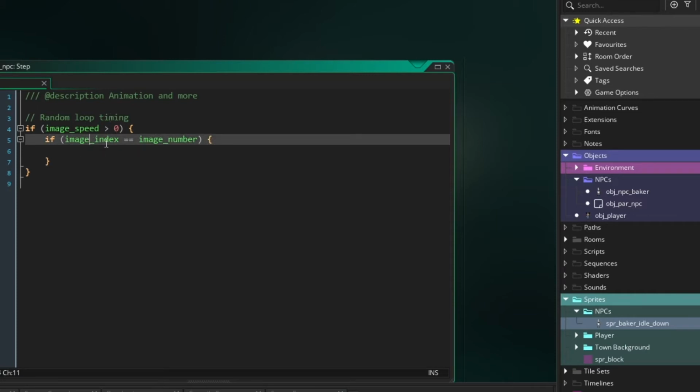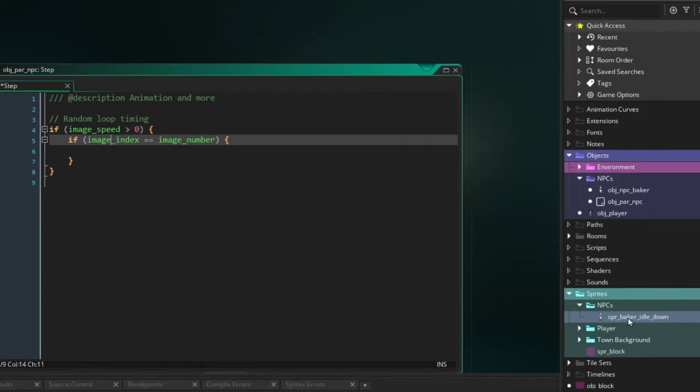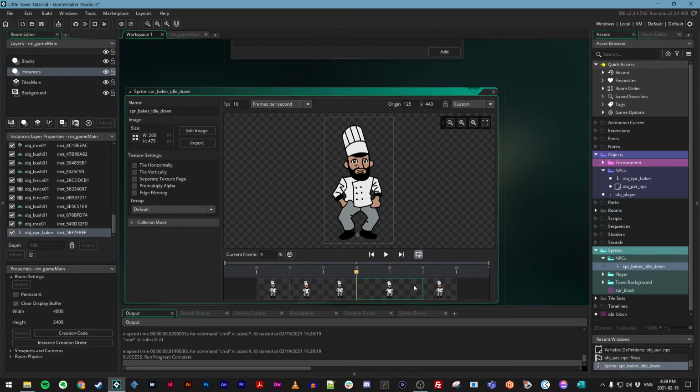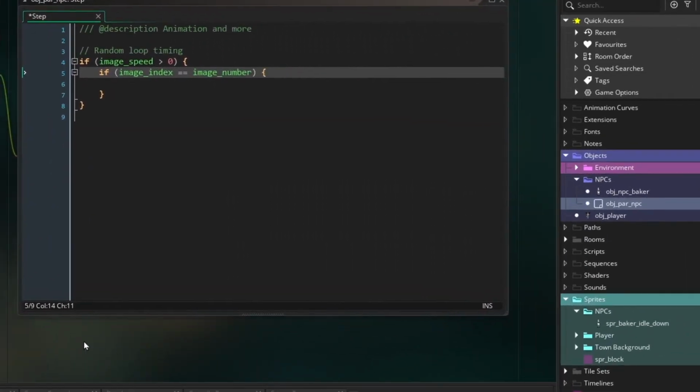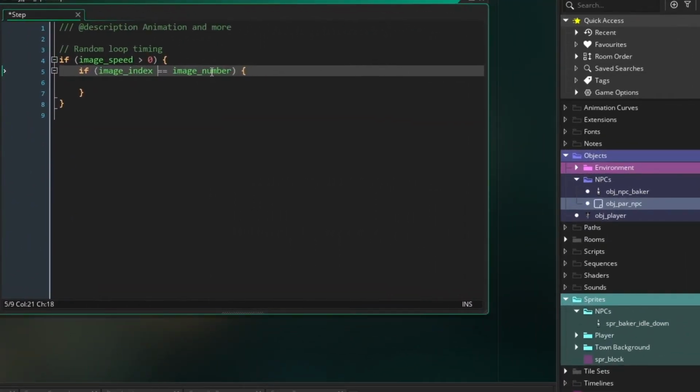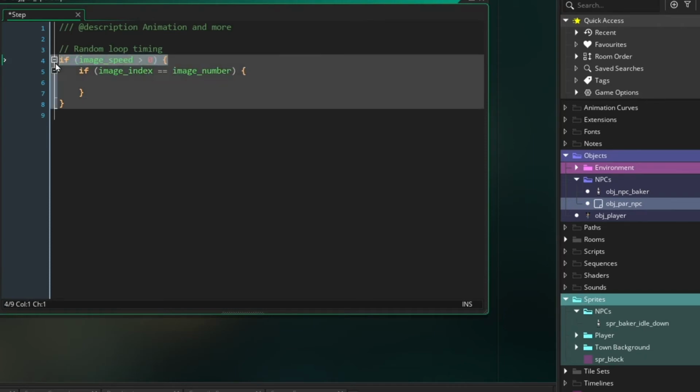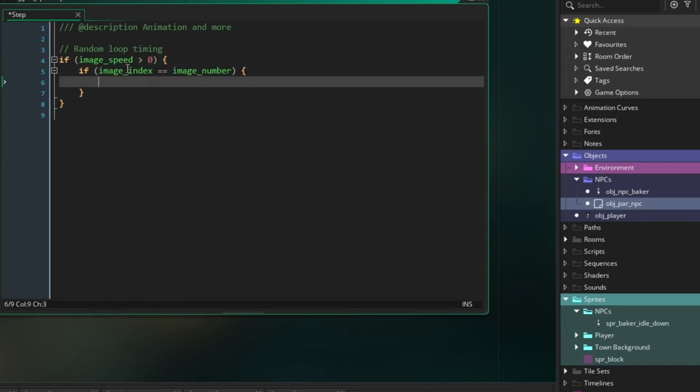And this is going to check if the image index, which is actually the frame of animation, 0, 1, 2, 3, 4 in this case, it's checking if it's the same as the image number, which is the total number of frames in an animation. Basically, this line says, am I at the last frame of my animation? And the first line says, am I still animating? Is this animation moving? If those things are true, we're going to do two quick things. We're going to set the image speed to 0, which means we're going to stop animating that sprite just for a moment.